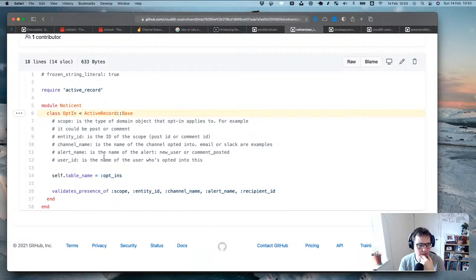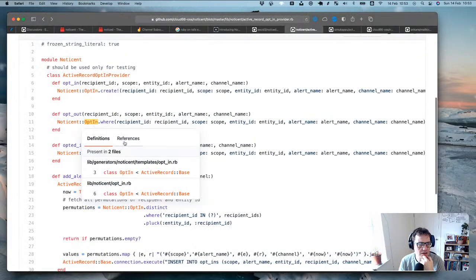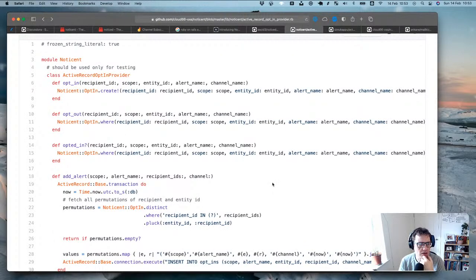Validate depends on scope and entity. Okay, so it's just an API wrapper around a single table. Okay, great. And so what does... Okay, and it stores the channel as well.